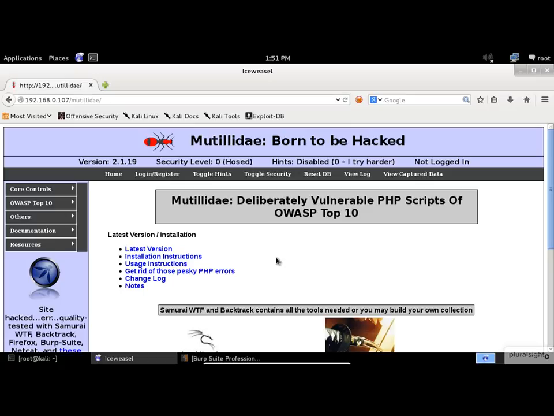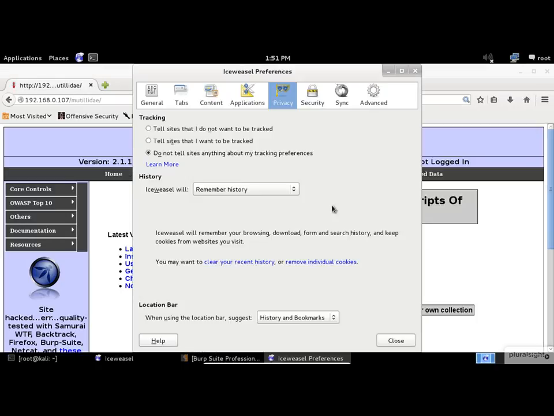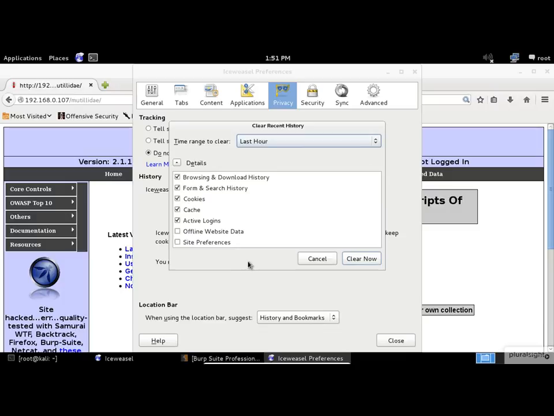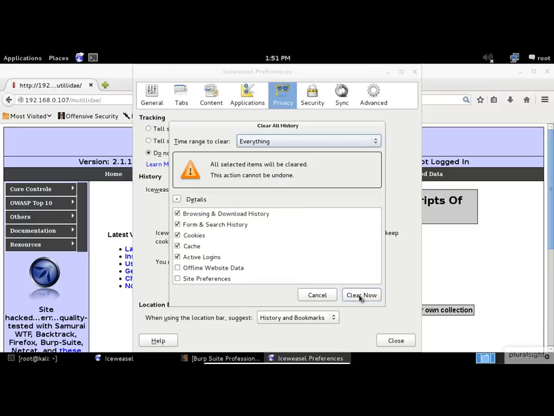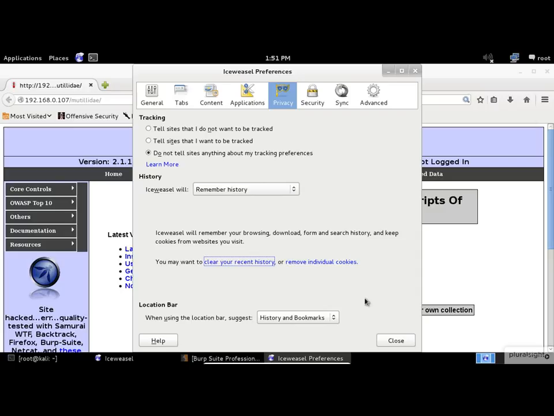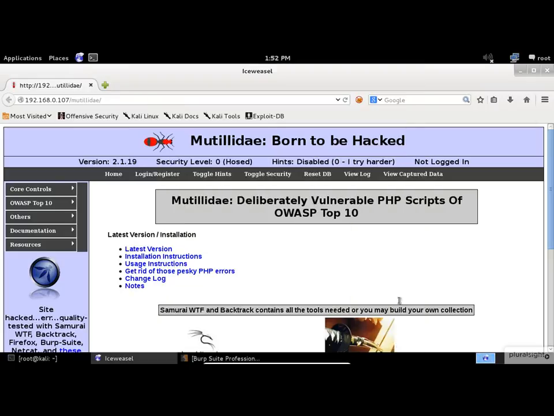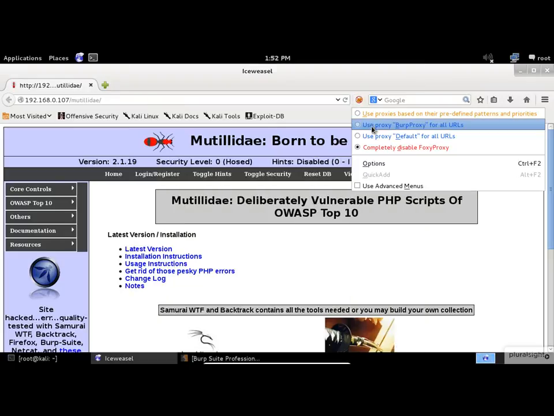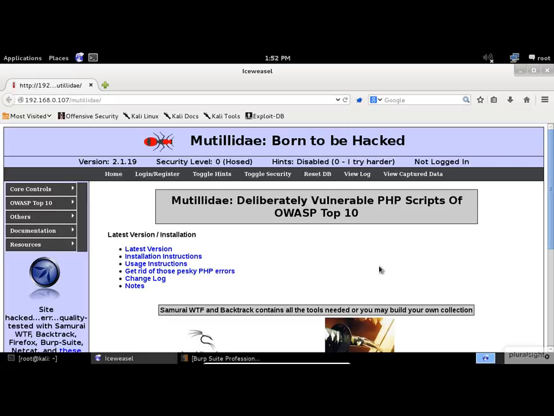In order to fool the web server that it's the first time I'm trying to make a request, I will clear the browser history and make sure that the cookies option is selected. Now let's use Burp Suite to intercept the request. Refresh your page and go back to Burp Suite.